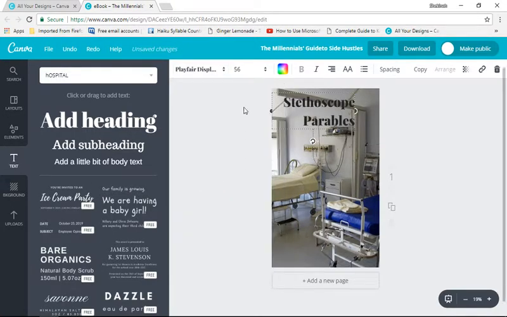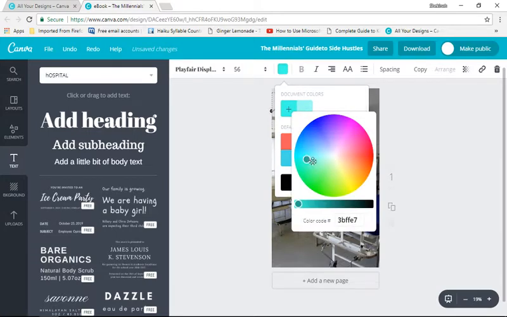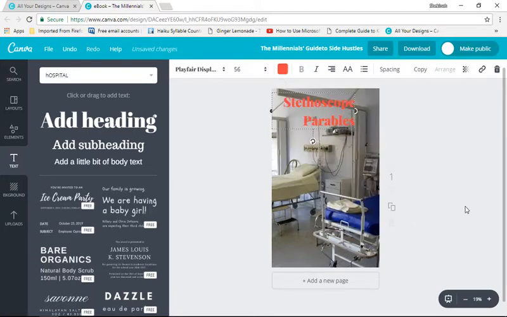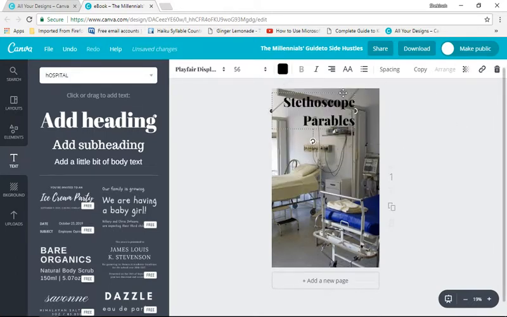I'm going to stay with the Playfair. I'm going to stay with 56. We can change the font color. Again, we can go to the palette and we can choose any color we like for the text. I'm going to stay with black.